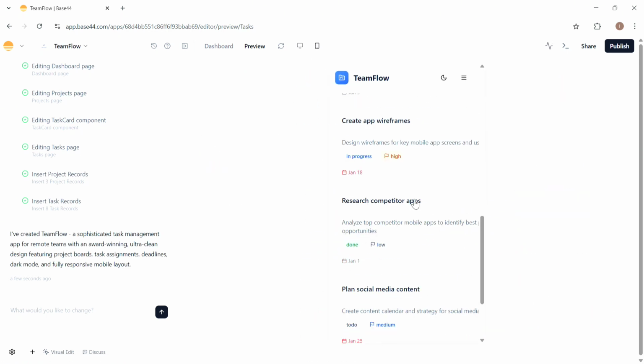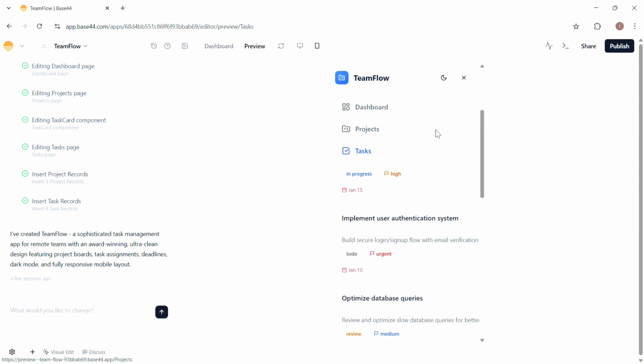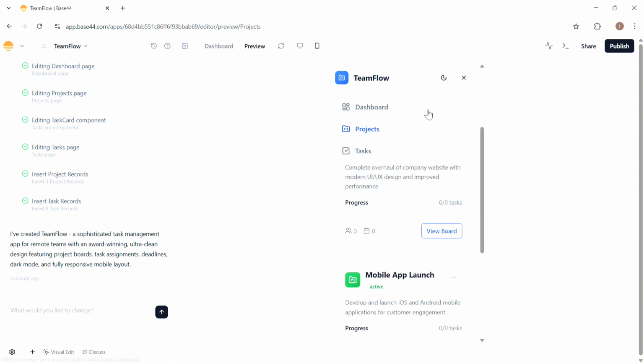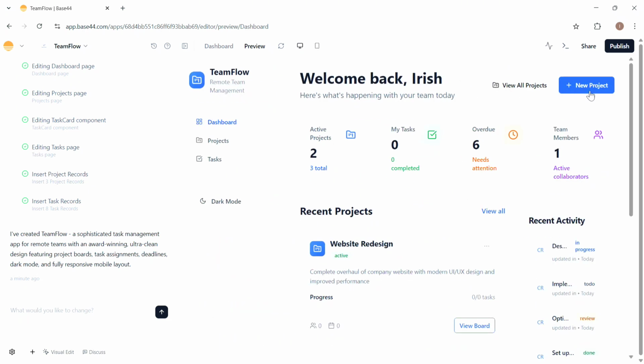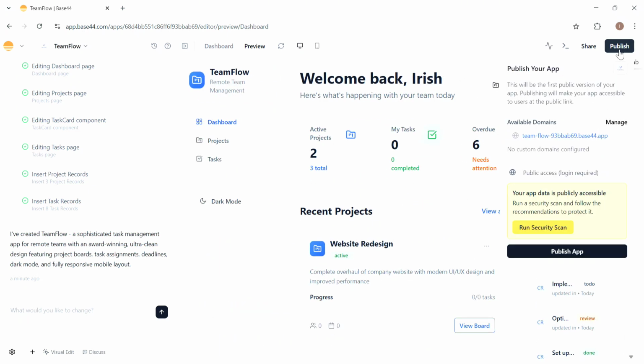So once you're satisfied with this, you can go ahead and publish it by clicking on the publish button at the top right of your screen. You need to use the built-in preview to test your app. Once you click on that publish app button, you will be able to publish this app on TeamFlow.